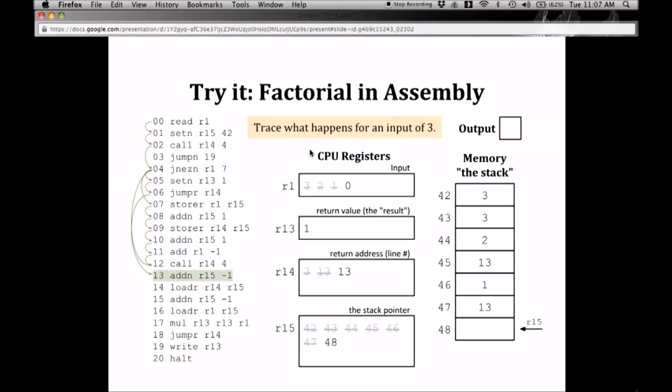We jump to line 13, we add -1 to what is in register 15. We load our register 14, register 15, so we are taking out what is in the memory address now in register 15 and putting it into register 14. Next, we add -1 to register 15. We load R1 and R15, so we are taking what is in the new memory address of register 15 and putting it into register 1. We'll next multiply what is in register 1 and what is in register 13 and place it in register 13. Next, we will jump to what is in register 14, which is 13.